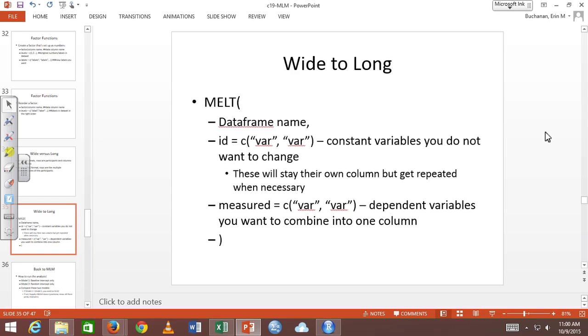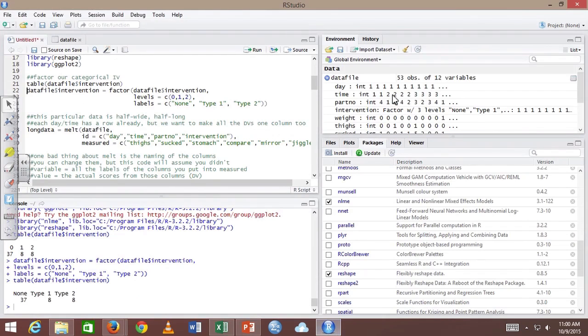Its partner in crime, cast, is not a cool function because it does not have easy code, but melt is fairly easy code. So the code is melt. You type in the data frame name. So what do I mean by that? I mean the name of the entire data set, so data file, and not any particular column. So we want to change the entire data set.